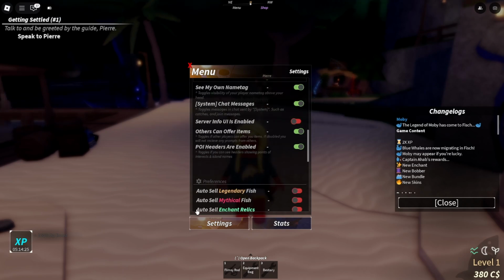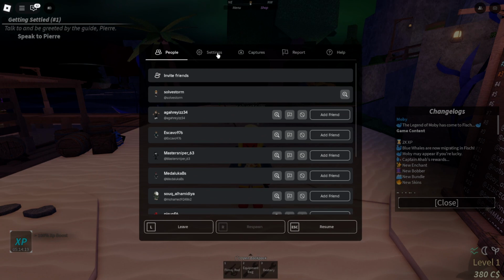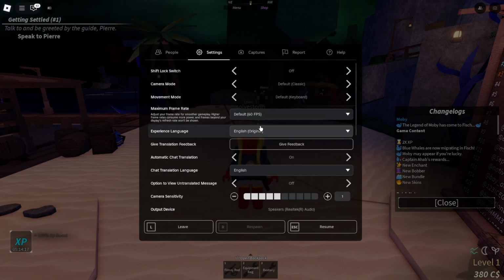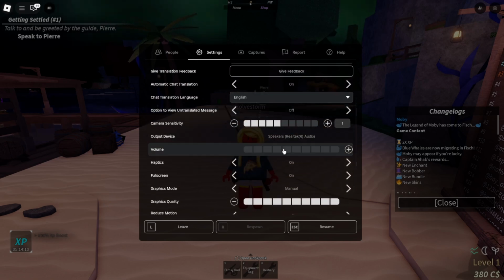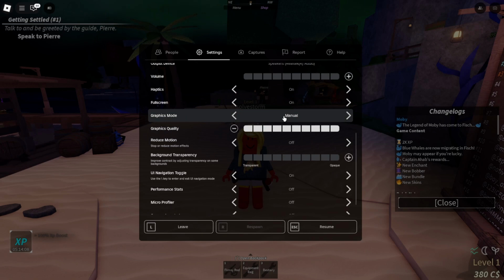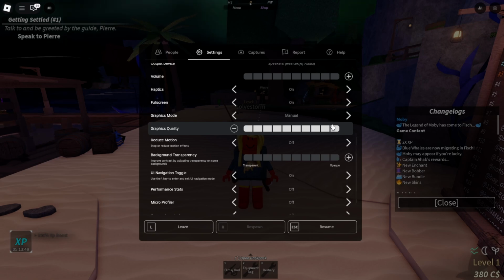So you can go ahead now to the settings of Roblox. Click on here, then you're gonna go to Settings, and on Settings you can choose the maximum frame rate. You're gonna choose default. And now on graphics quality, you want to choose manual, and you want to try out the lowest quality, to see if it works better and reduces the lag or not.